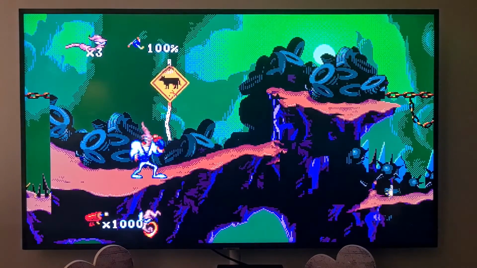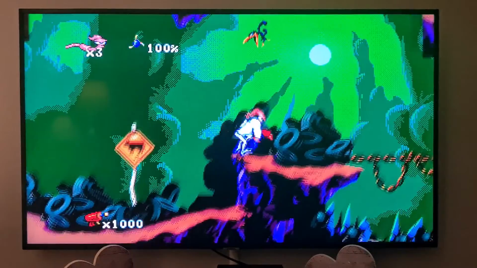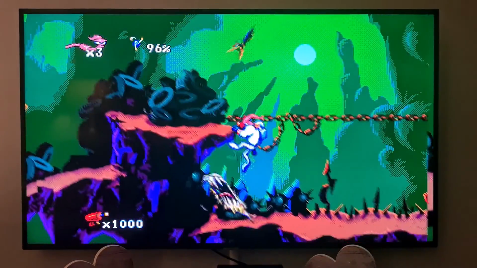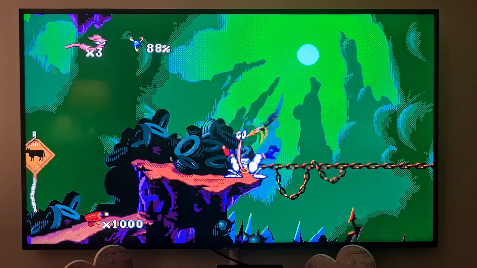Obviously, for advanced users, there are other options. You can change the screen size, the aspect ratio, all that kind of stuff, and shaders, etc. But to get you up and running, this is all you need. This is the default. As you can see, I'm quite bad at this game, but it works pretty well.